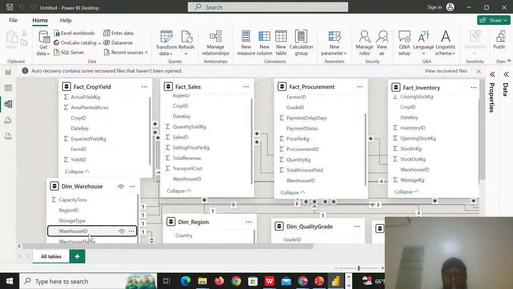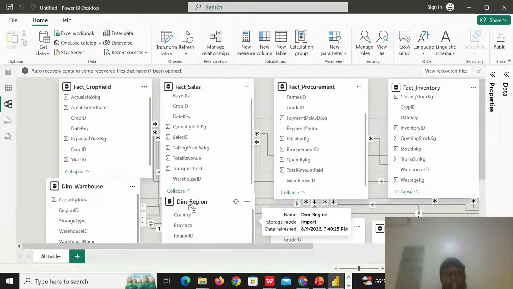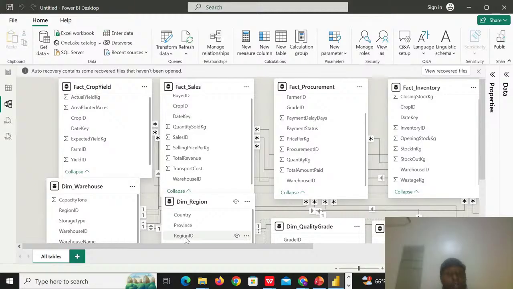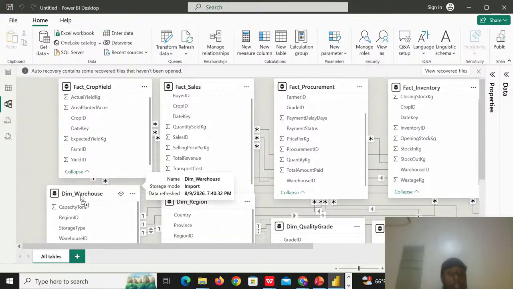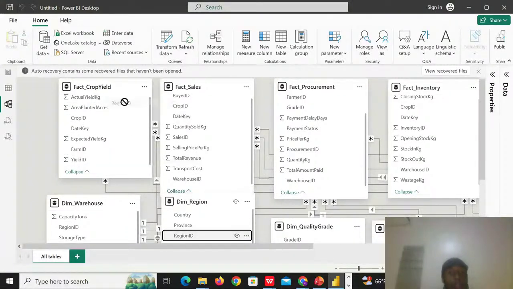And then now let's go to another dimensional table. Here we have region. So let's move this. So region ID is the primary key because we expect each and every region to have its unique region ID. So for region, we're going to look for the region ID. Let's move it.